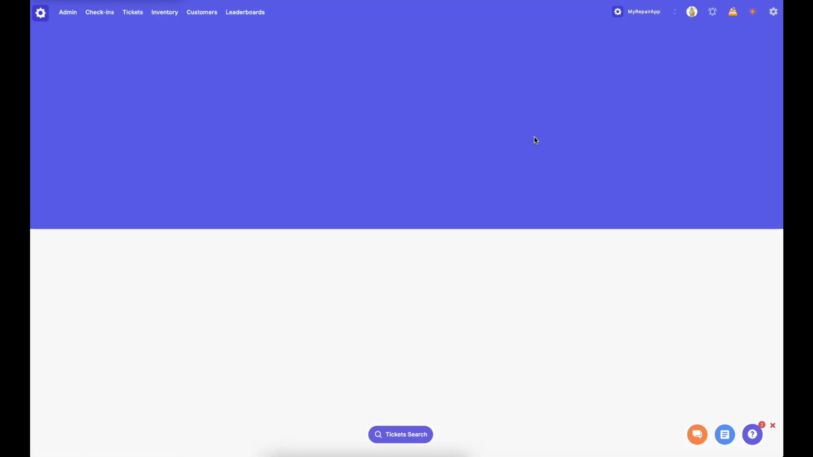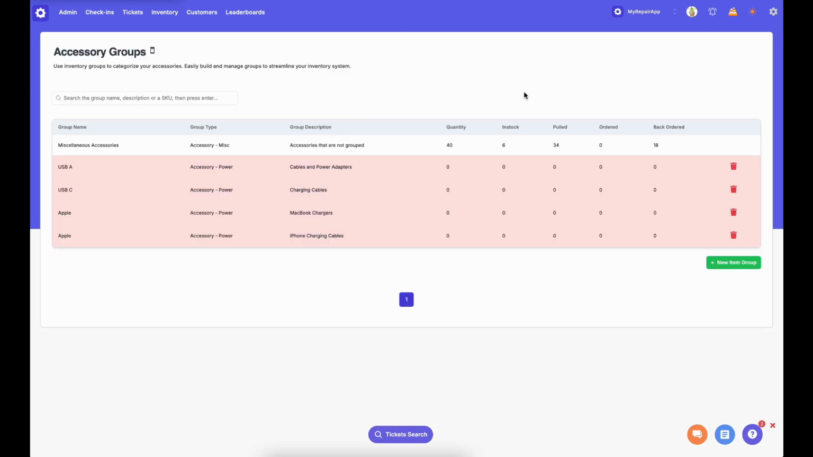If we go to accessories, I have another option for you to think about, just to get you an idea of how you can organize this. And I'd be really curious to see how you guys organize your inventory. So again, it starts with miscellaneous. I decided to have USB-A cables and power adapters. USB-C, maybe just the cables, right? Apple MacBook chargers, Apple iPhone charging cables. So this allows you to keep it more organized and clean. So if you have a massive store with a ton of inventory with just 500 different types of accessories, this is a really easy and good way of keeping it nice and clean.